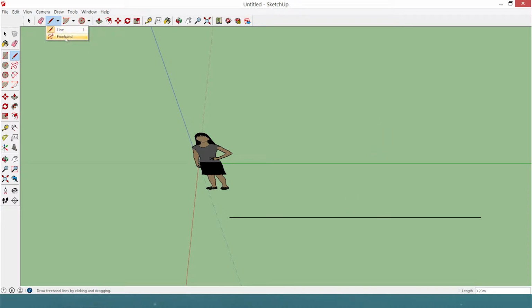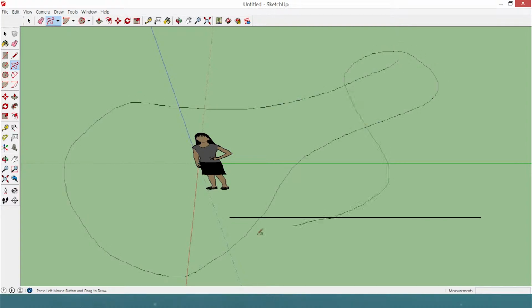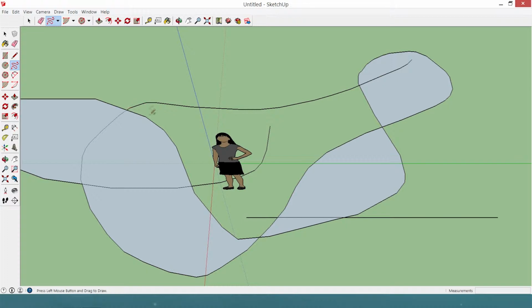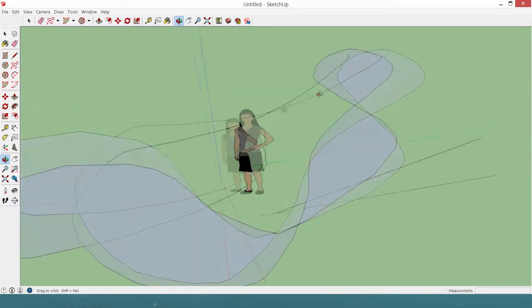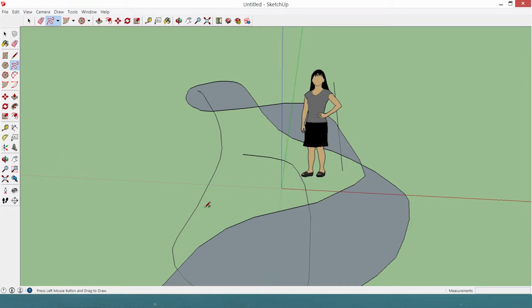And the next tool we have is the freehand tool. What this is made for is freehanding lines. I honestly haven't found a use for this. I don't find it accurate enough, and I'd rather just do point to point if I really need to make a curved line, or I will use arcs. So that leads us into the arc subcategory.